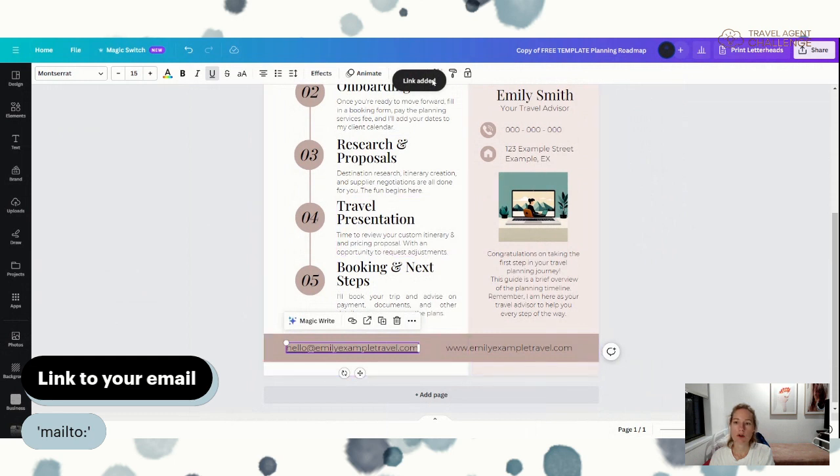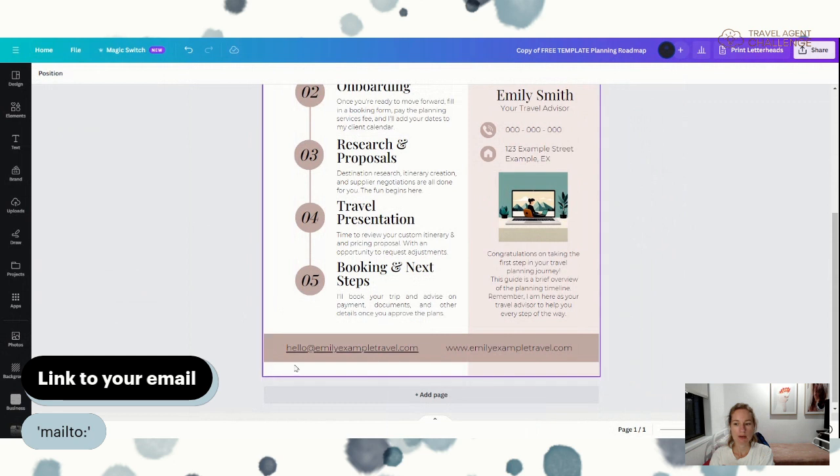And you'll see up the top here, we've got a little black indicator that says link added. So that's how you get your confirmation that the link is actually working. And then you'll see it is underlined as well. So that's how we add our email link. We have to put the mailto and then type our email in.